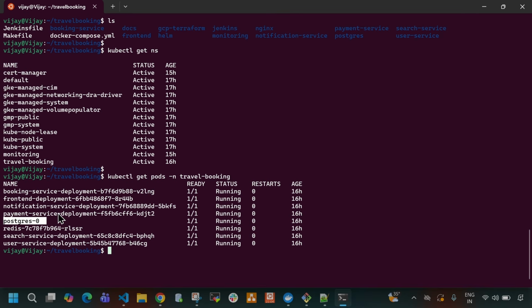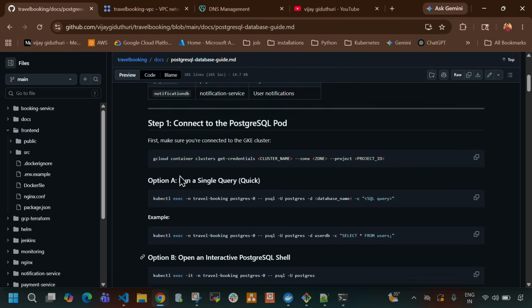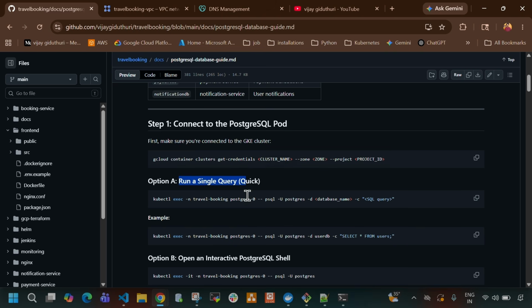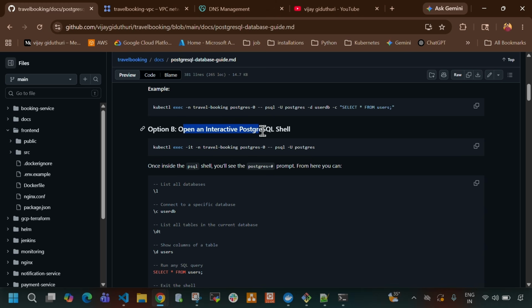We created this PostgreSQL as a Kubernetes StatefulSet. Now let's connect to this PostgreSQL pod. Let's come down, and here you can see the command to run a single query, not this one. And here you can see the command to open and interact with the PostgreSQL shell. Let me copy this command.